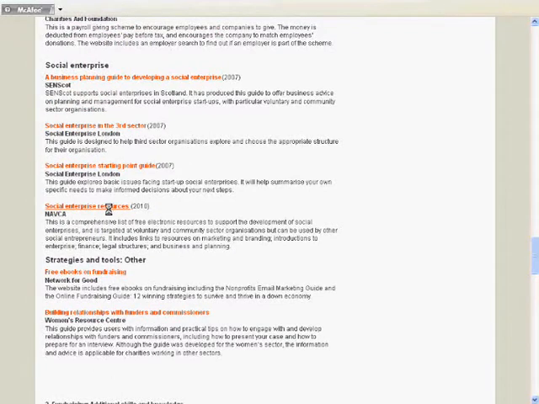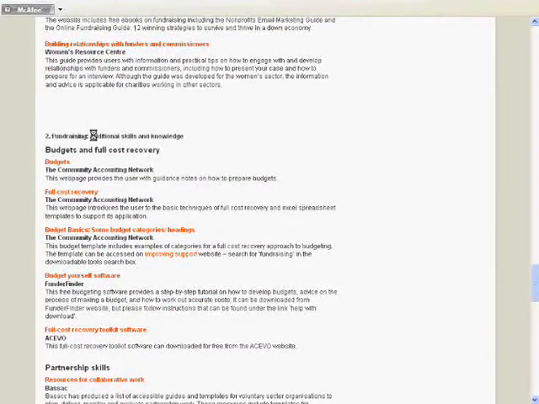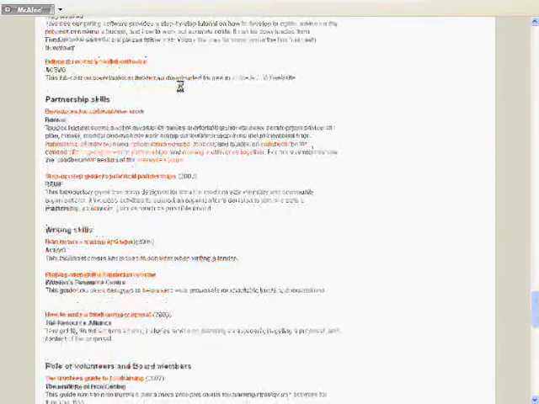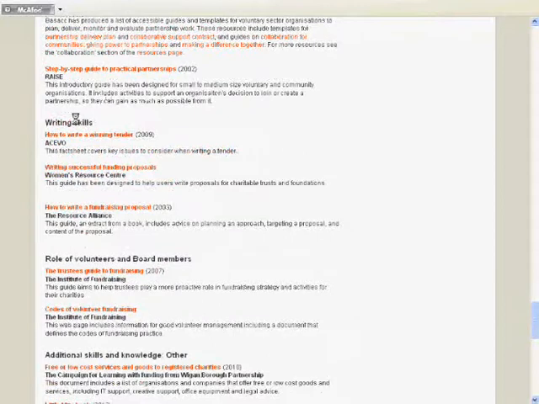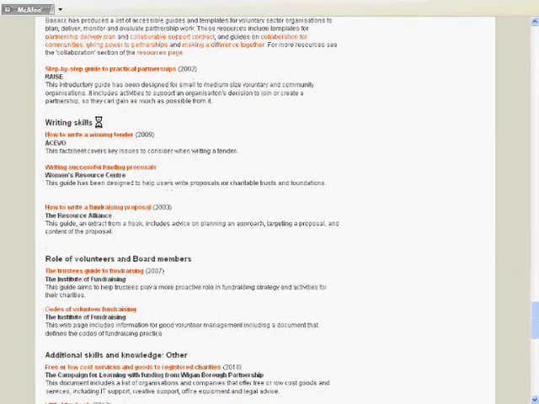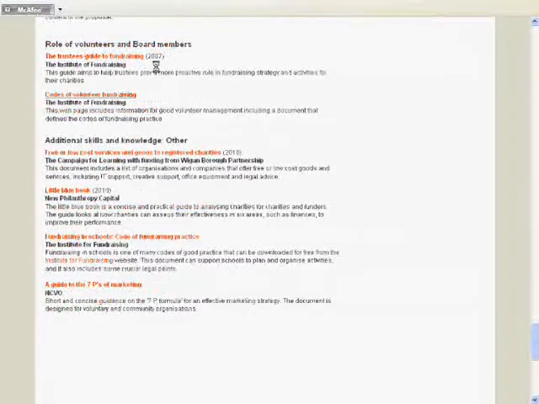The second section will enable you to learn and sharpen generic skills that will support your fundraising activities. The topics include budgets and full cost recovery, partnership skills that will enable you to create, manage and work effectively in a partnership, writing skills, and also a section on the role of volunteers and board members, which provides you with some guidance of how to use their skills and knowledge to support your fundraising activities.